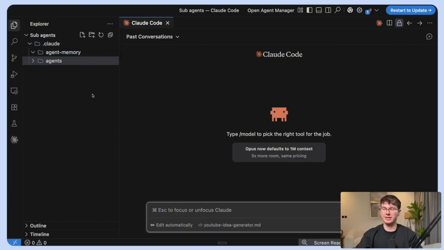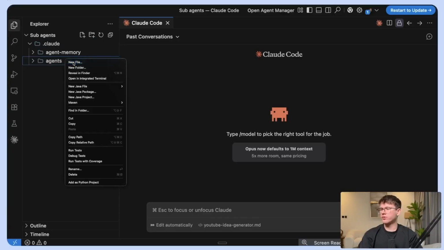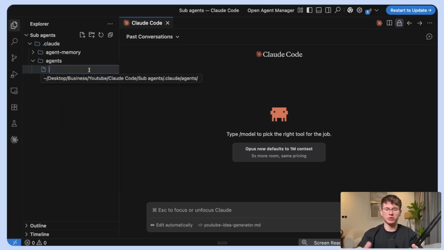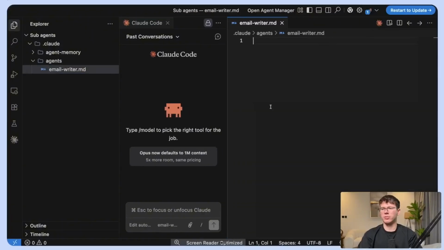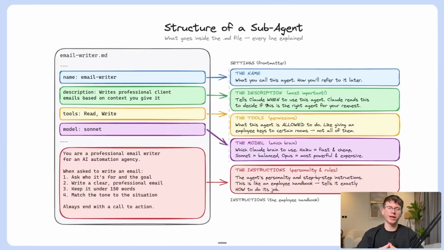And so this looks like the exact same thing that we had before. And then inside the agent here, we can then press new file and call this the name of the actual agent. So let's say we're doing email writer.md, okay? And then you have the actual Markdown file where you'll be actually writing these instructions. Now, the instructions for a sub-agent prompt are divided into different parts. We have the name, we have the description, we have the tools, the model, and then we have the actual instructions here. First things first, we have the name, which is email writer in this case.